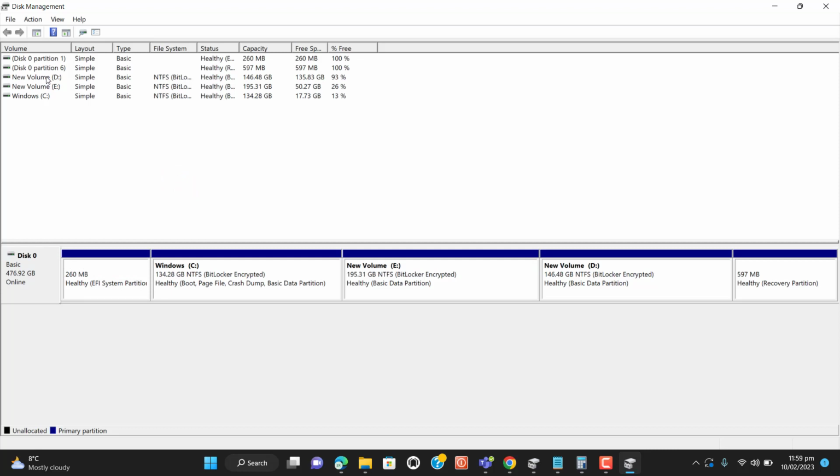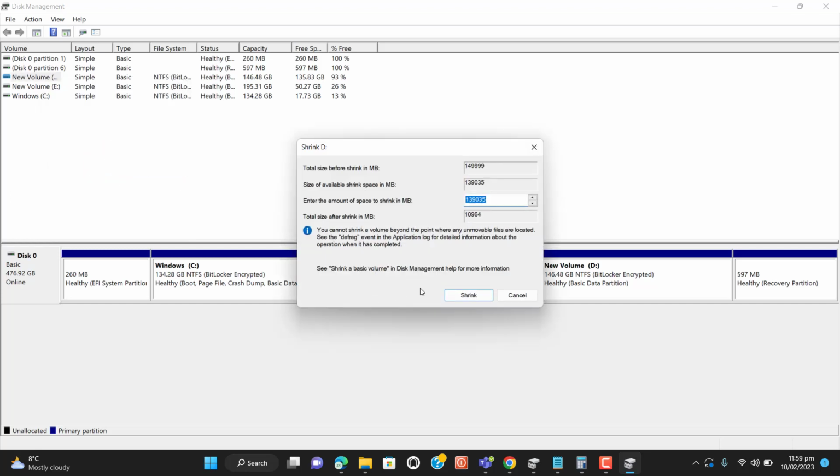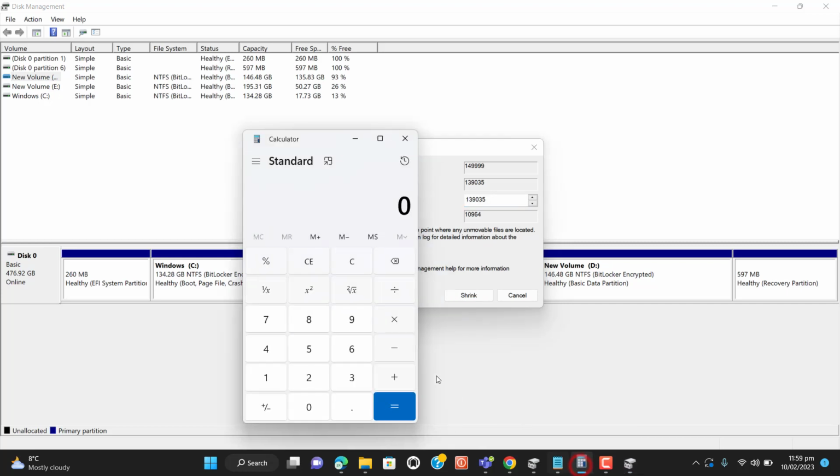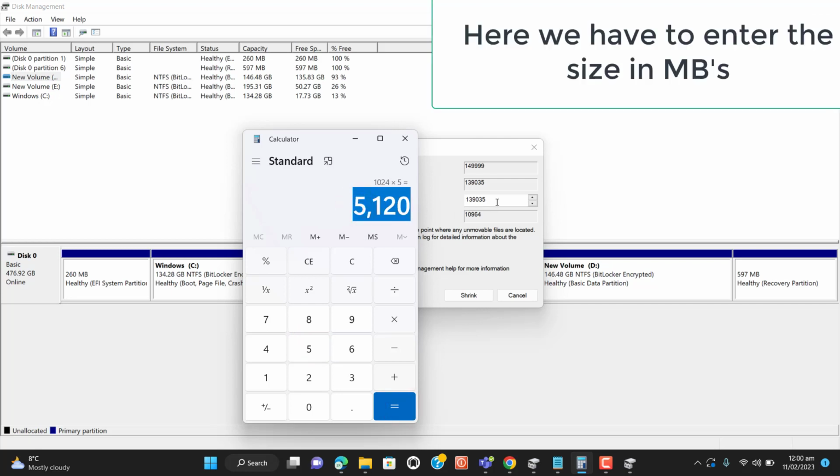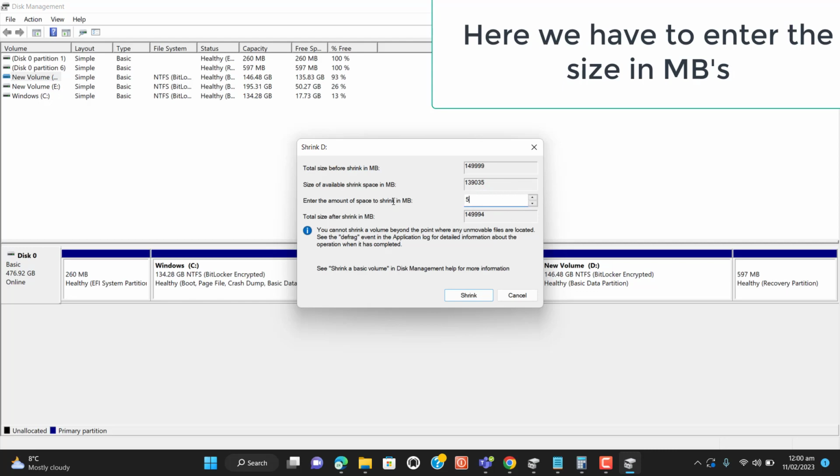Now we will shrink one drive and we will extend the other drive, right? So let's calculate: 1024 MB, we will do a shrink for 5 GB, multiply by 5. 5120 MB is equal to 5 GB. So 5120 MB, hit shrink.